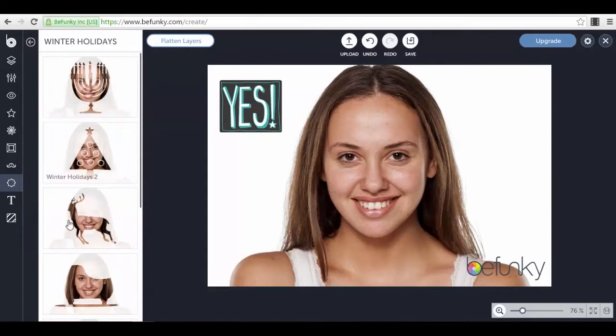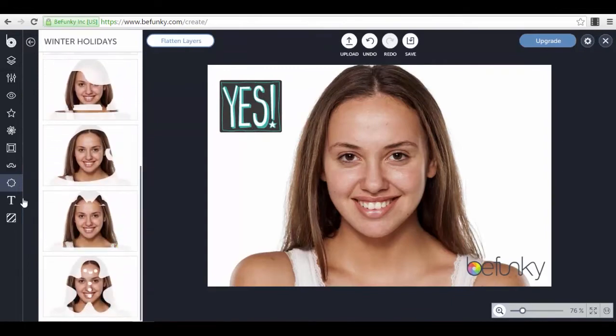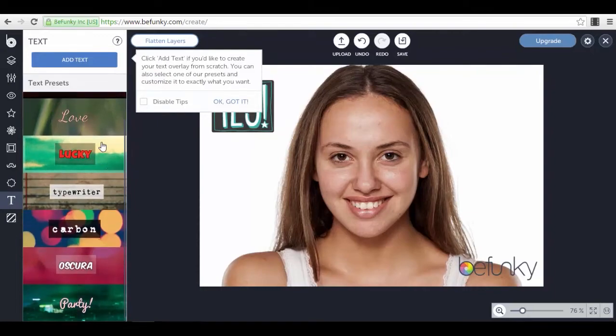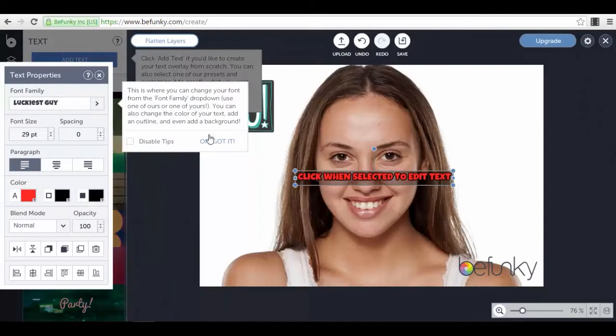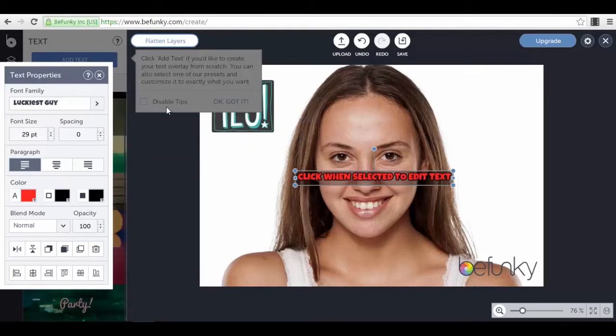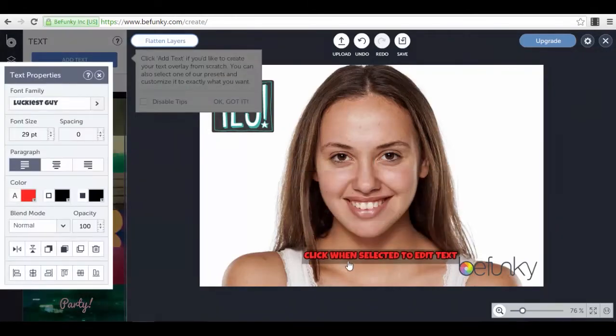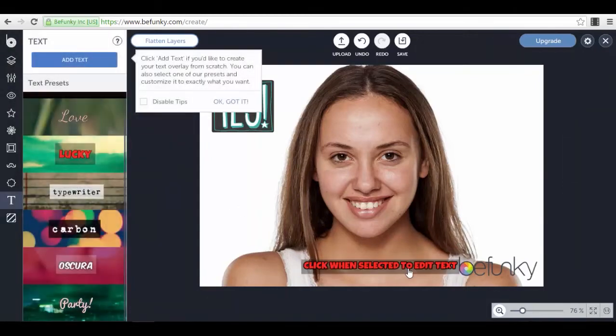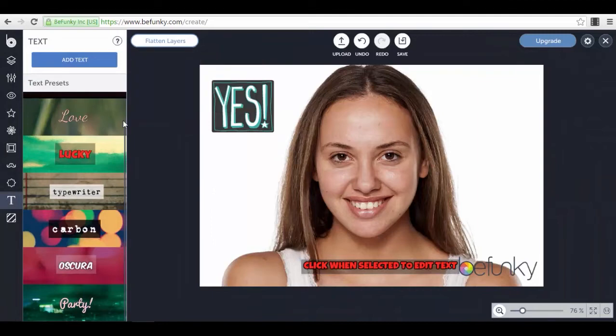For example, the holidays overlays. Then you can add different types of text. For example, my favorite one is this one, lucky. You also get these messages. These are very cool tips that you can use for your images, from Befunky. For example, you can add this text, which actually is very cool. Just double click on it to edit it. So this is a very cool function. You can add different types of text to your images.